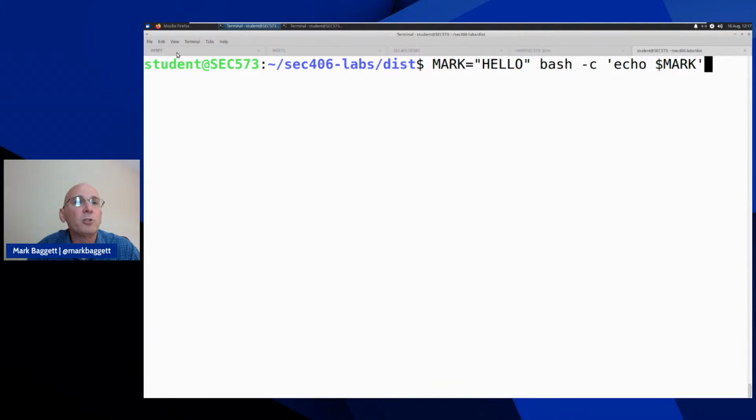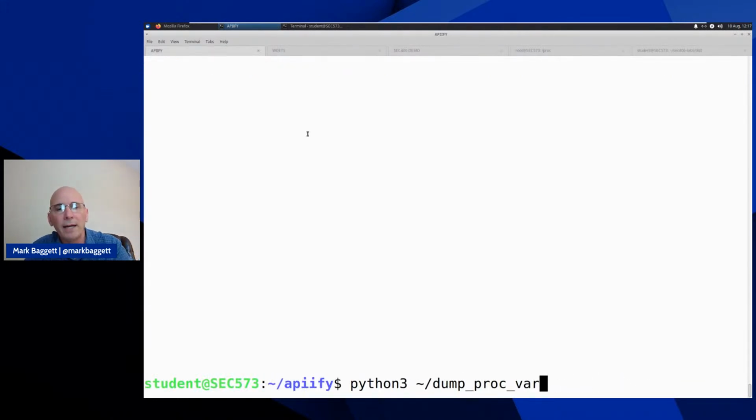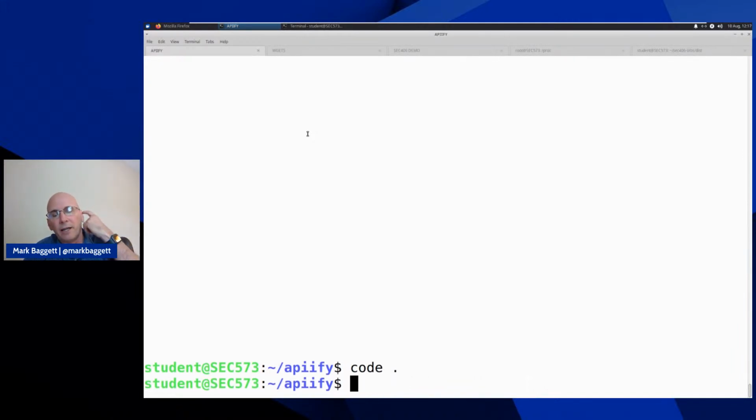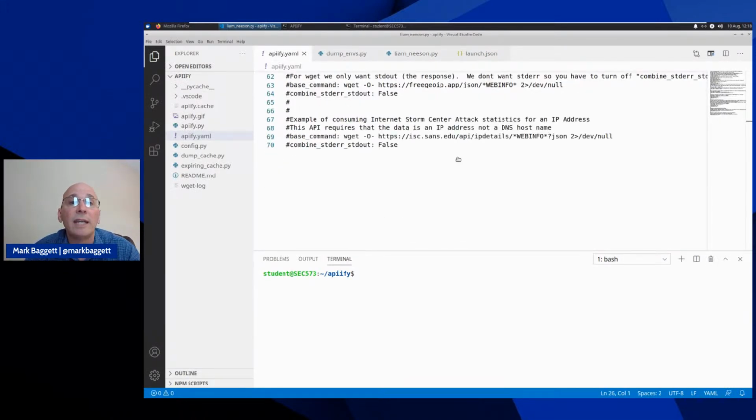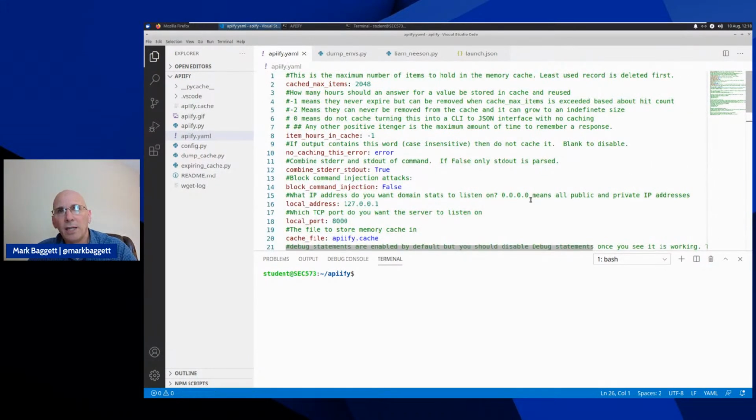Over here, I've got a little tool called APIify. Let me launch Visual Studio Code and show you a little bit about it. APIify is a tool that I wrote that takes any Linux command, executes it, and turns it into JSON output. I use this for things like Elastic or other event management platforms where I have some value like an IP address, and I want to run a Linux command like nslookup or traceroute, or make an API request to look up its geolocation information, but get that back as a JSON response.